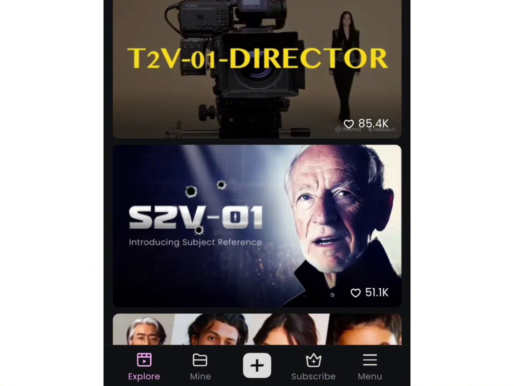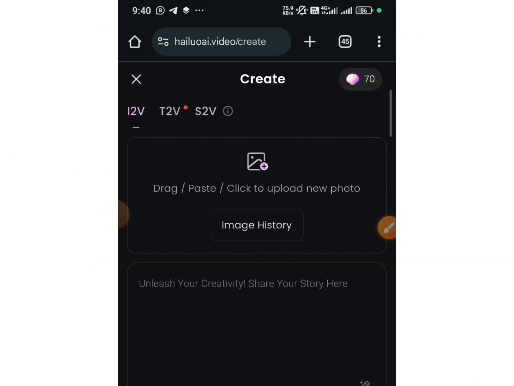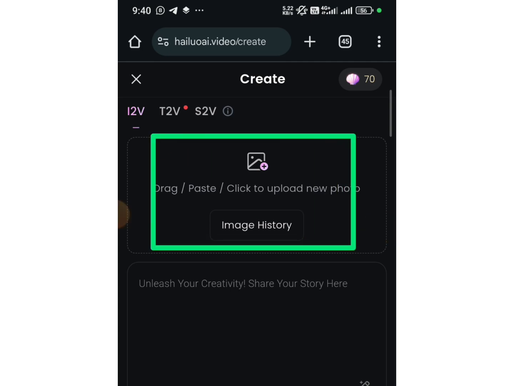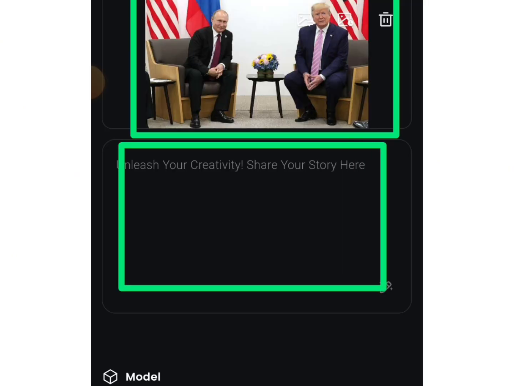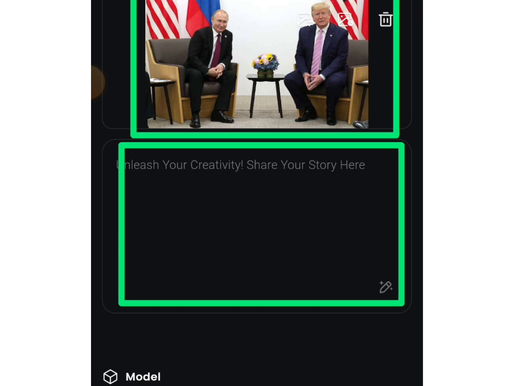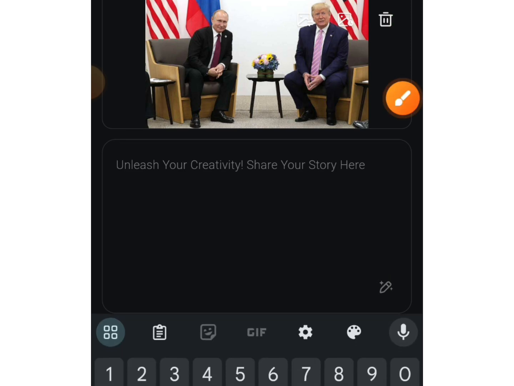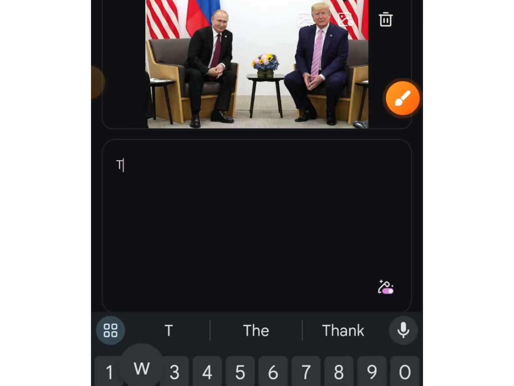Once you click on that plus button, it's going to give you access to upload the image you want to use for your video. So for this, you are going to click inside this area to upload the image you want to use for this video. Once the image has been uploaded, inside this area you need to type in the prompt I'm about to type in. So for this, I'll be writing two-person fighting.